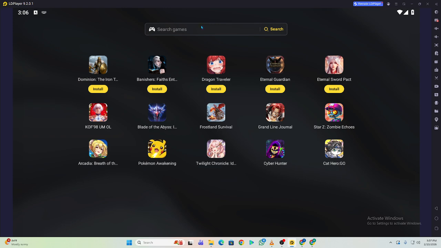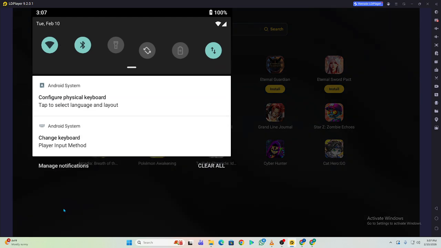Set the frame rate limit to 60 FPS. Unlimited FPS sounds good, but on integrated graphics, it can cause unstable frame times and sudden drops.